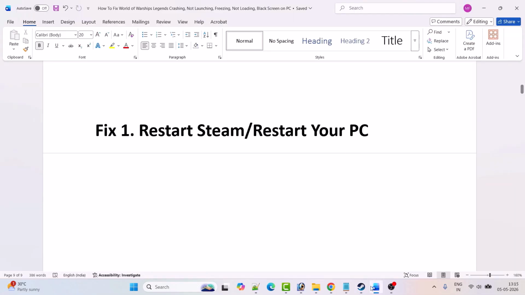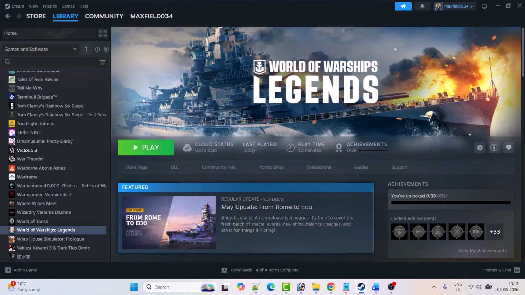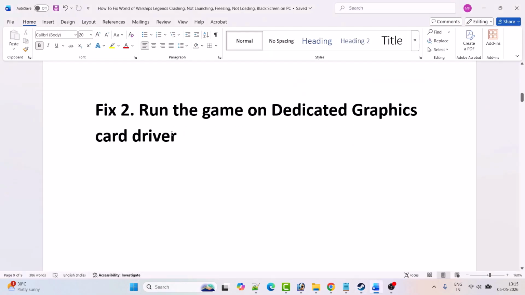Don't ignore this step. Click on this word Steam and then click on exit. This will exit Steam, and then relaunch Steam, launch the game and check. If that doesn't work, then just restart your PC, and after your PC restarts, you can go ahead, launch the game and check.